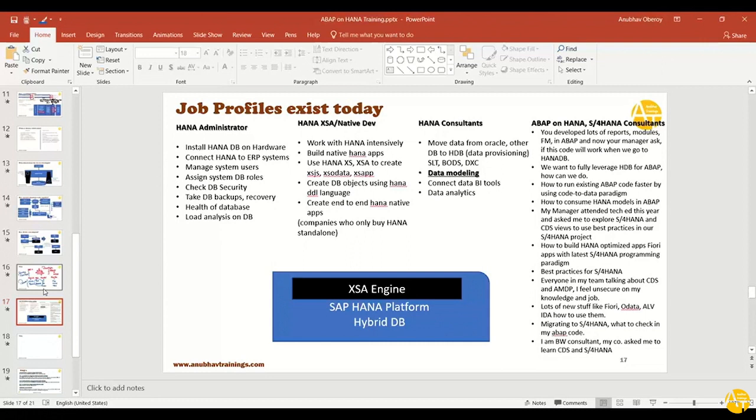But if the result can be achieved by using Suite on HANA, why will companies spend time on S/4HANA? Very good question, Sonika. We will answer this question in unit number 4 when I start the S/4HANA introduction. You will be more comfortable at that time.